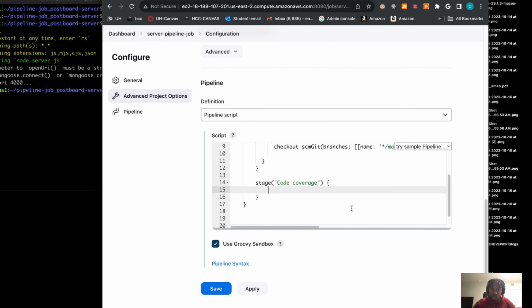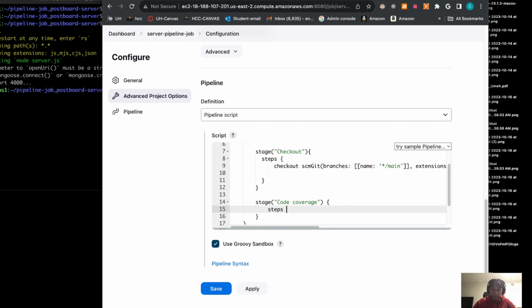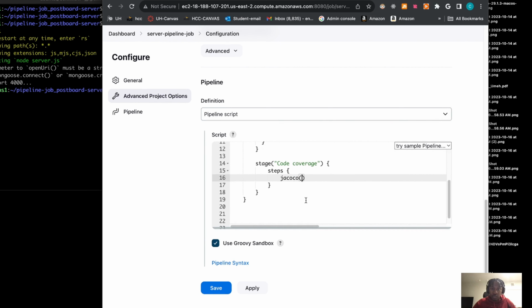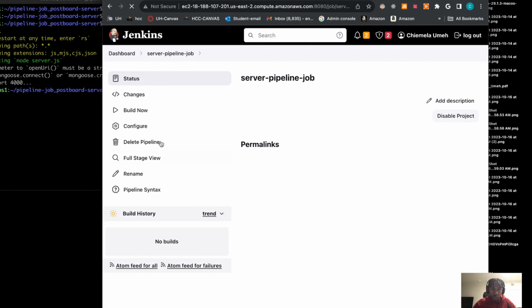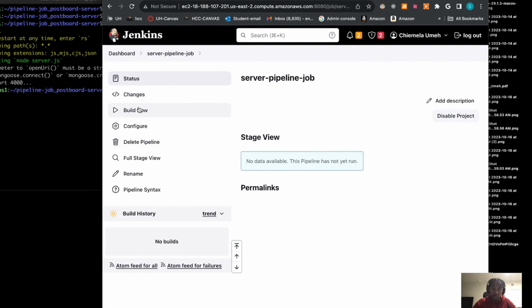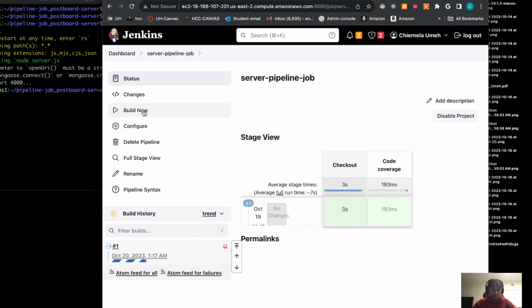Within the stage block, we're going to put steps. And the step we want is Jacoco, and you have to invoke it. So that is it right there. We can apply and save, and then let us manually build it. So you can see here that they were both successful. We successfully checked out from GitHub, and we did our code coverage.